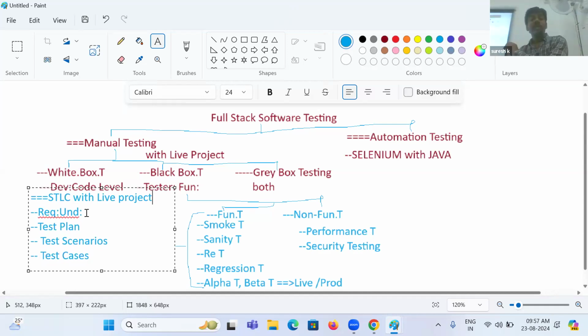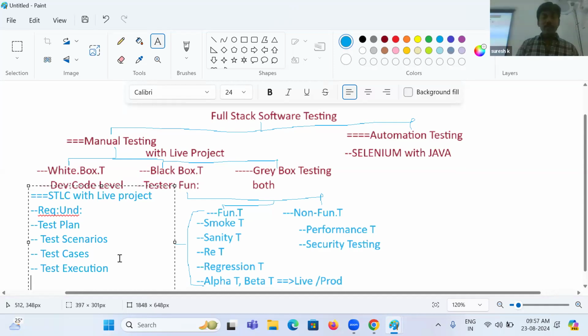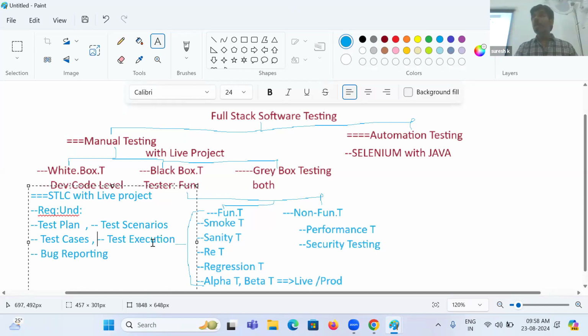We'll take one project. For that project, first you will understand the requirement, then you will come up with the plan, then you will prepare the scenarios, and then the test cases. Once you prepare the test cases, you will take care of test execution. Once you complete test execution, you will do bug reporting. So there will be a lot of things here. After test execution, bug reporting.